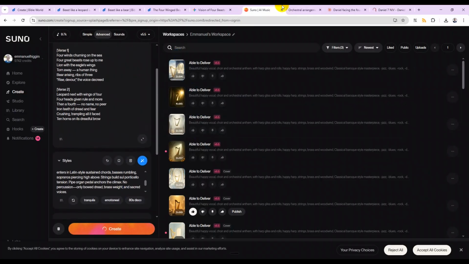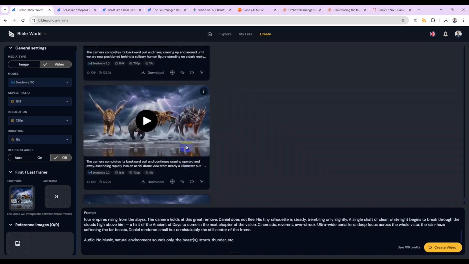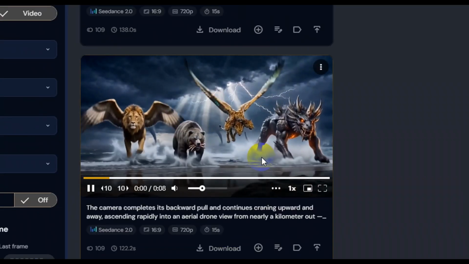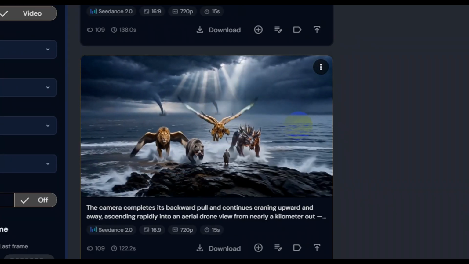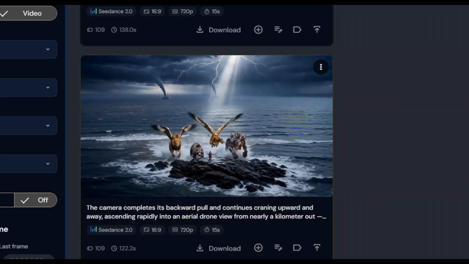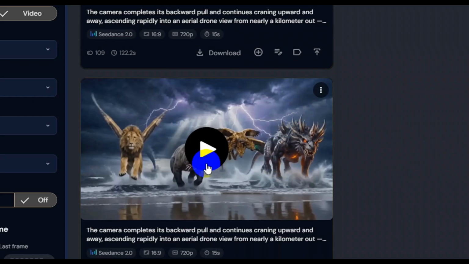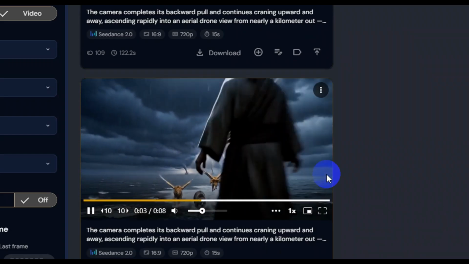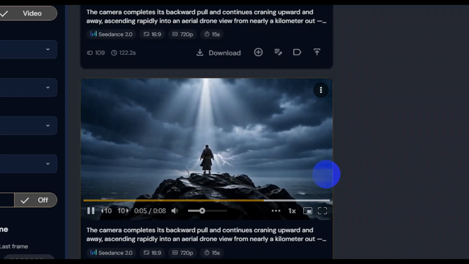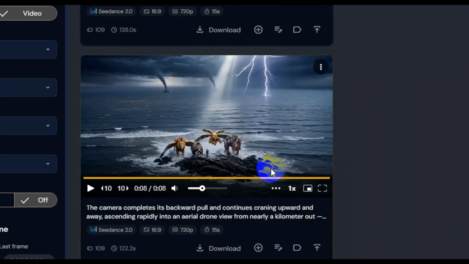Let's go back to what we've got here. Let's see what these updated videos are now. Yes, that is what we're talking about. Aerial drone view zooming out, the prophet and the four beasts. Perfect. This one is not quite as good because it does still go down again where it obscures the beasts. So we'll go with that first one.